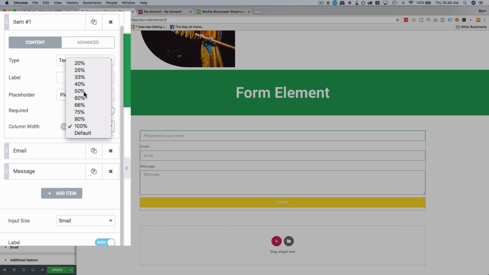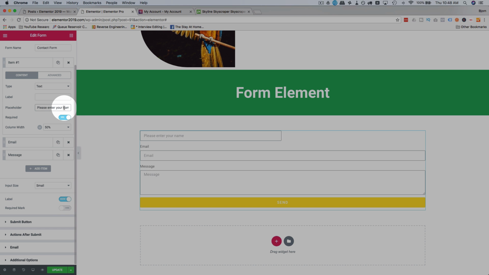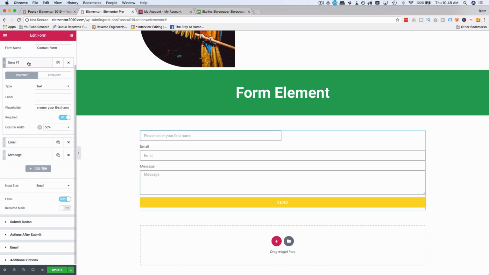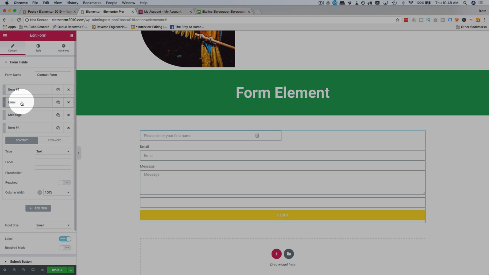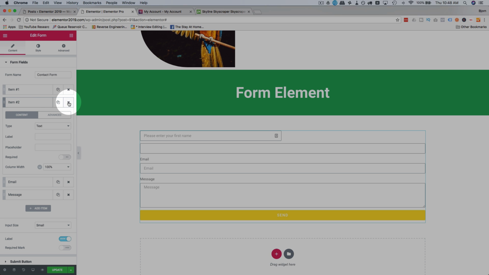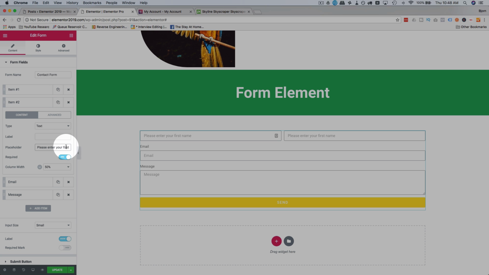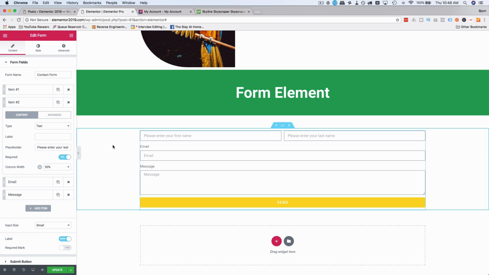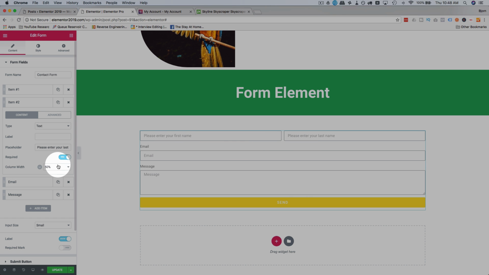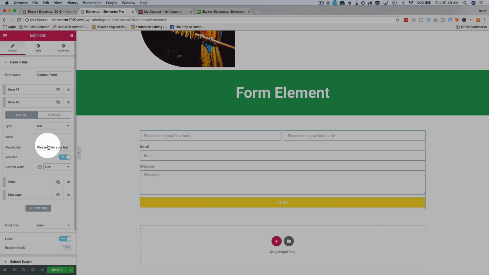Column width. You can make that 50%, and watch this. I make the email 50%. You know, let's do it different. Please enter your first name. Then I'm gonna add another item. I'm gonna drag and drop it up. And I'm gonna close that. I'm gonna duplicate this item. Let's do that. Please enter your last name. And now you see that they're side by side because I set them to 50%. Column width. If I set this back to 100, the last name will go back down to the bottom. At 50, side by side.